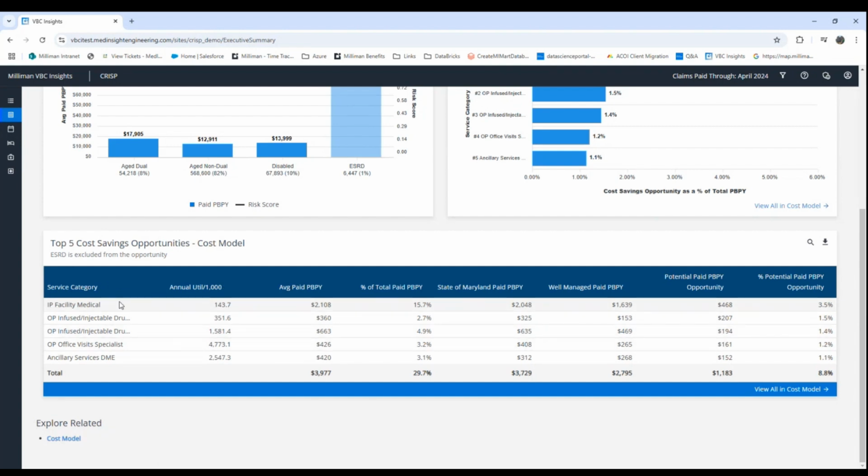So we'll see our top 5. We have inpatient facility medical, we have outpatient infused injectable drugs, and then outpatient office visit specialist. You'll see what your average utilization per 1,000 is, the average paid PBPY, the percent of our total paid PBPY, the state of Maryland benchmarks paid PBPY, our well-managed benchmarks paid PBPY, and then our potential paid opportunity dollars, and then our potential paid opportunity percent.